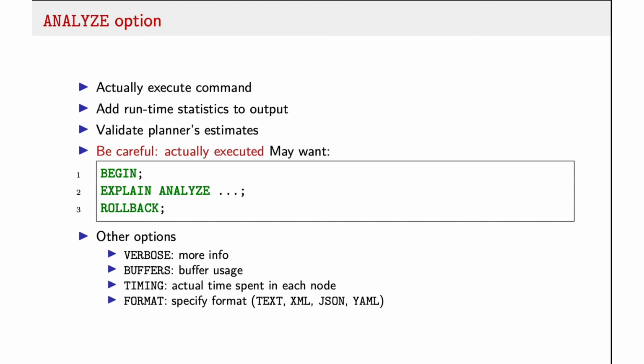Well, what the analyze option does is allows us to get some more information about the actual behavior, the actual performance of the query. And what that means is that we're going to get information about the query plan's estimate as well as the detailed statistics and timing of the real query. So the main difference here is that the query is actually going to be run, okay? And we're going to add some statistics to the output from the explain command that are going to allow us to validate whether the planner came up with the real value.